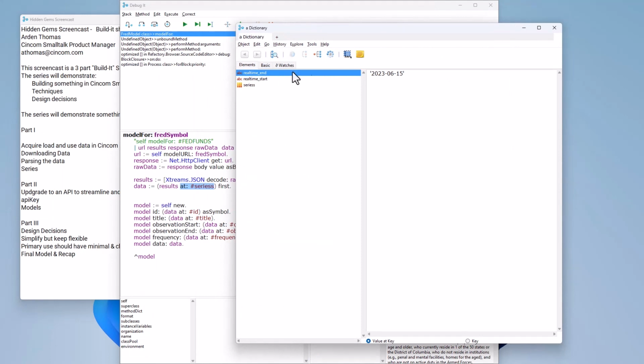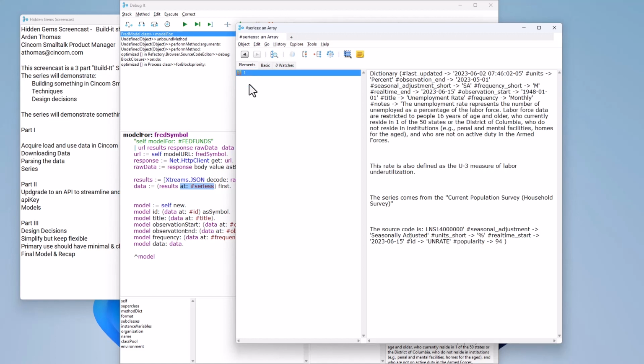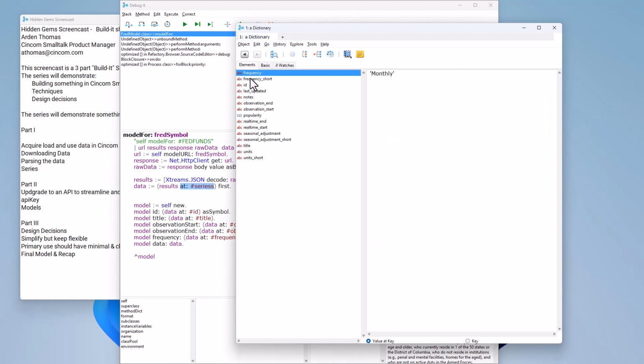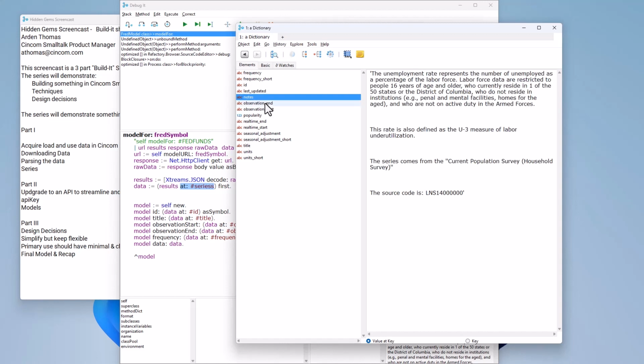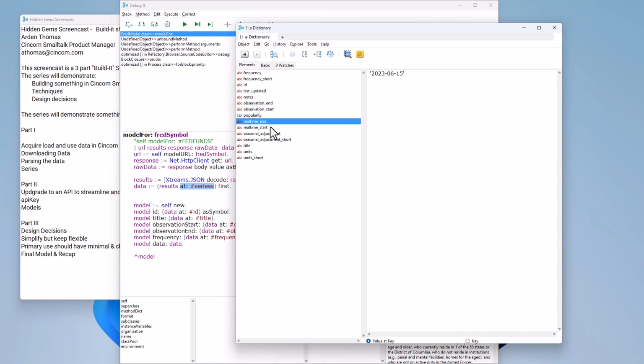Here's my JSON. The real-time start is this. Real-time end. Series. Let's dive into this. Dive in again. Frequency, monthly. Frequency short, M. ID, unrate. Last updated. Okay, that's useful information. Notes. Observation start, end. Popularity. Title, unemployment rate. Okay, I'd probably want that, and in fact that's one of the things I get. Units as a percent. So a bunch of information.